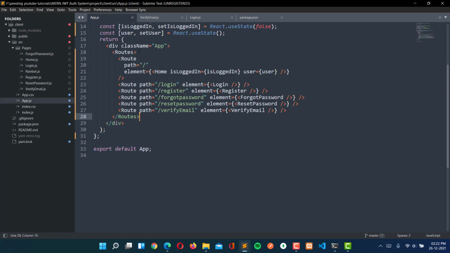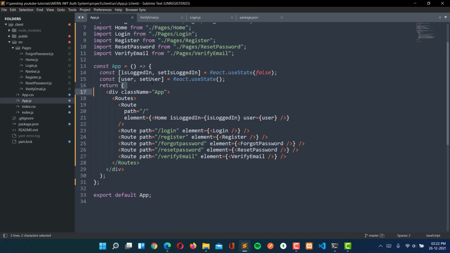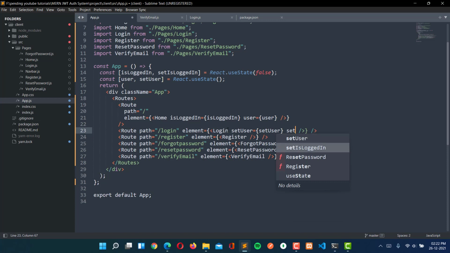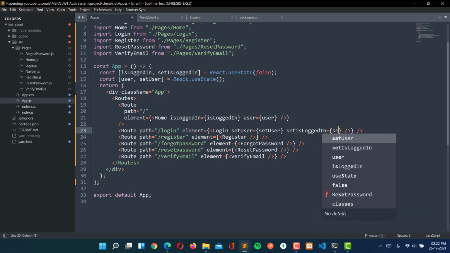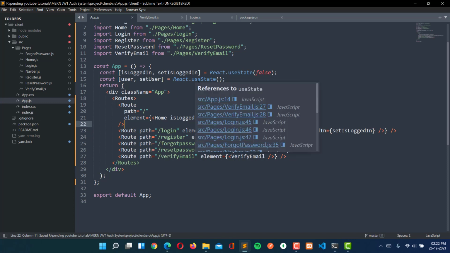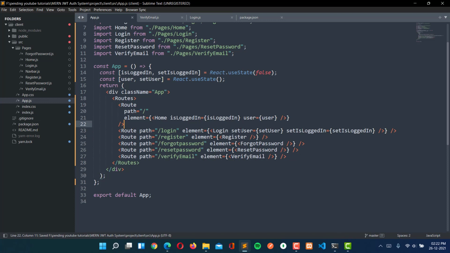So let's go to the app.js, and here see that we have created set user is logged in or not. Here I'm going to do like this. Let's go to the login. Here I'm going to pass setUser, so setUser will be like user here, and then we are going to pass isLoggedIn, setIsLoggedIn. Now just save this, and now let's go to the login. Here setUser and setIsLoggedIn we have to add.